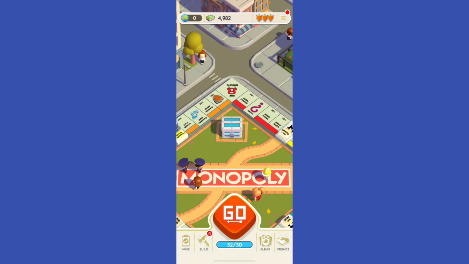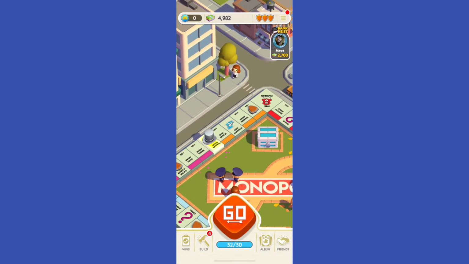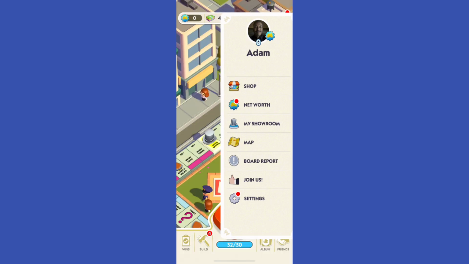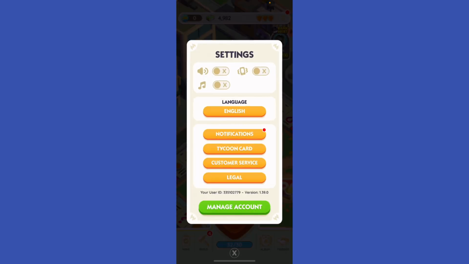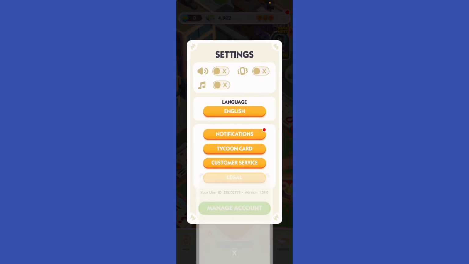But if you logged in using your Facebook like I did, you can disconnect it. You can disconnect and use a different account. You can disconnect it by clicking the three bars at the top right, and then click the settings, and then go ahead and click manage account.